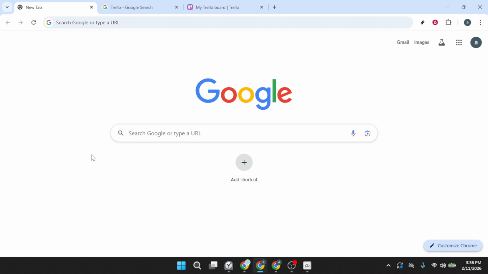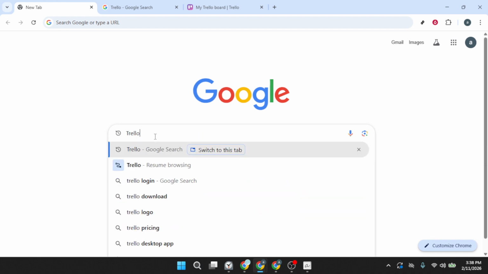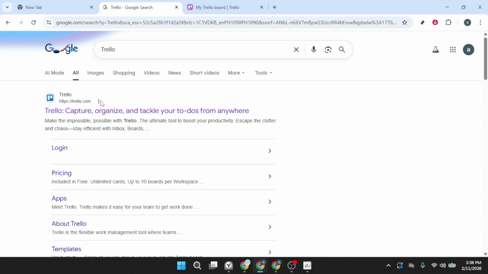Start by opening your web browser and heading to Google. In the search bar, type Trello. From the results, click the official Trello website. This will take you to Trello, where you can access your boards.